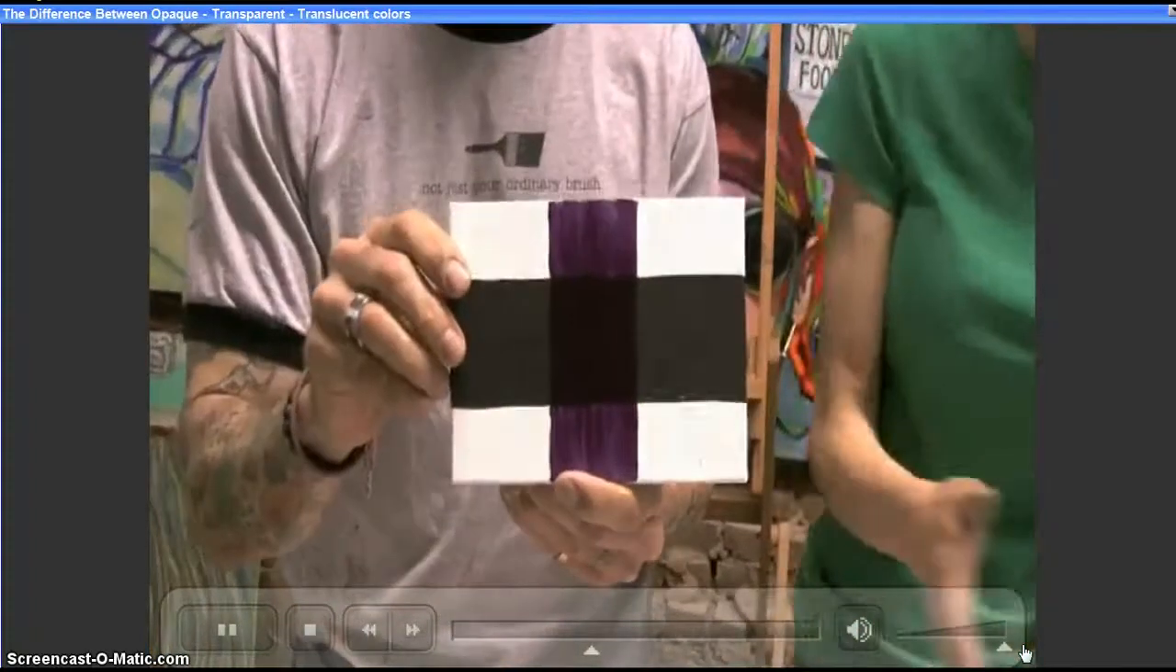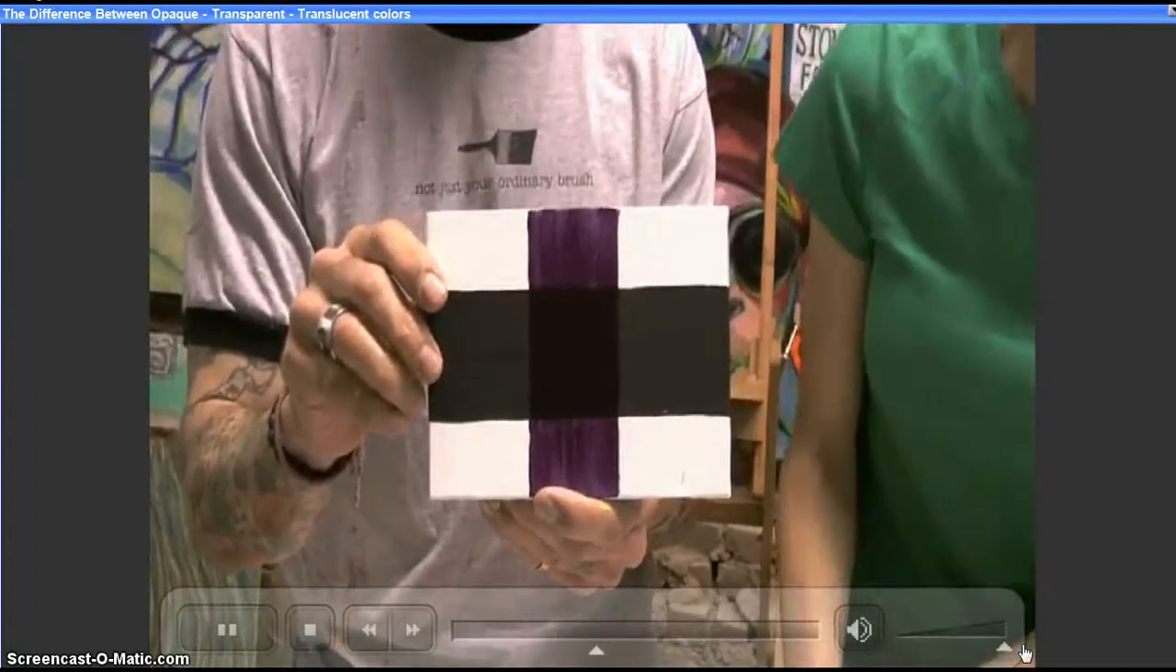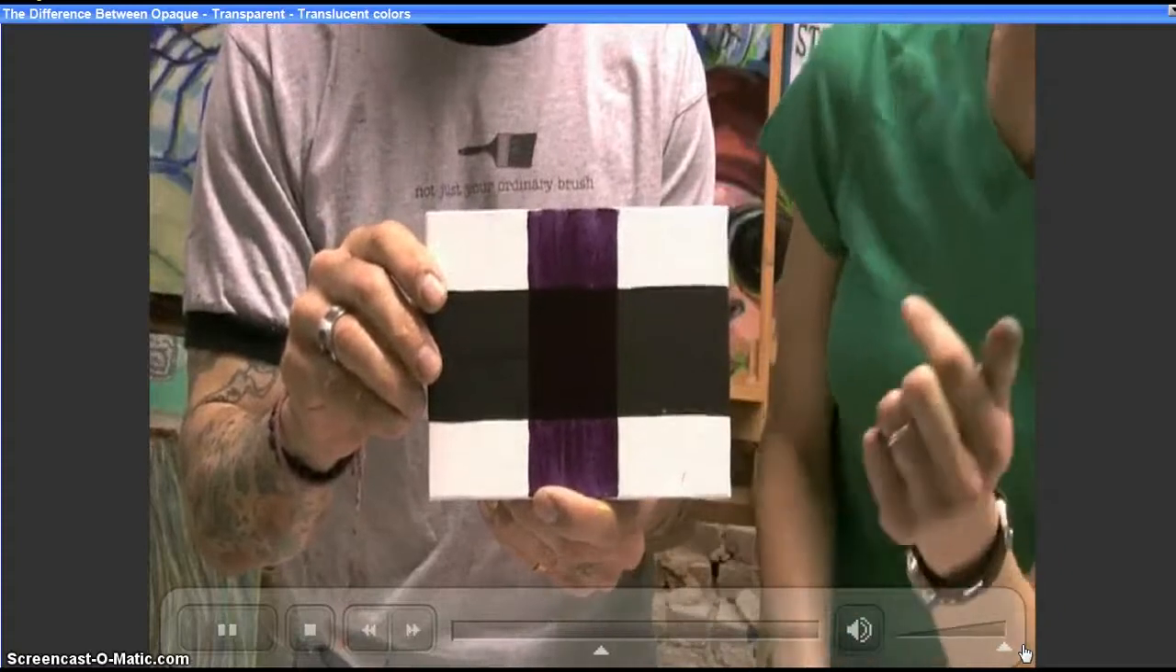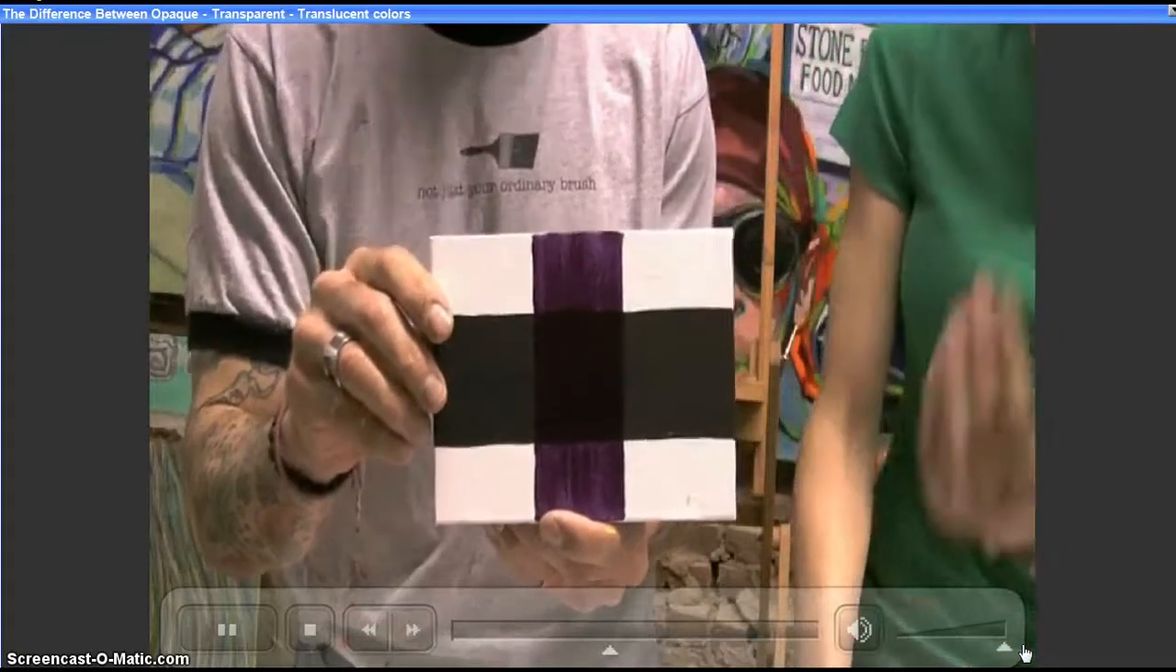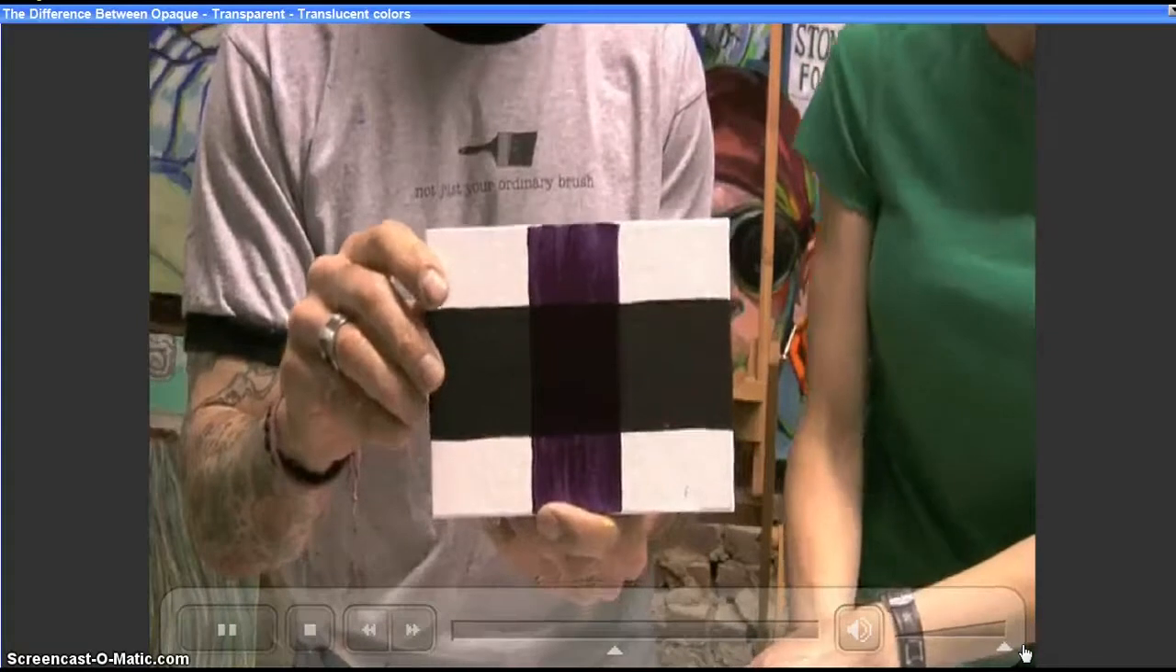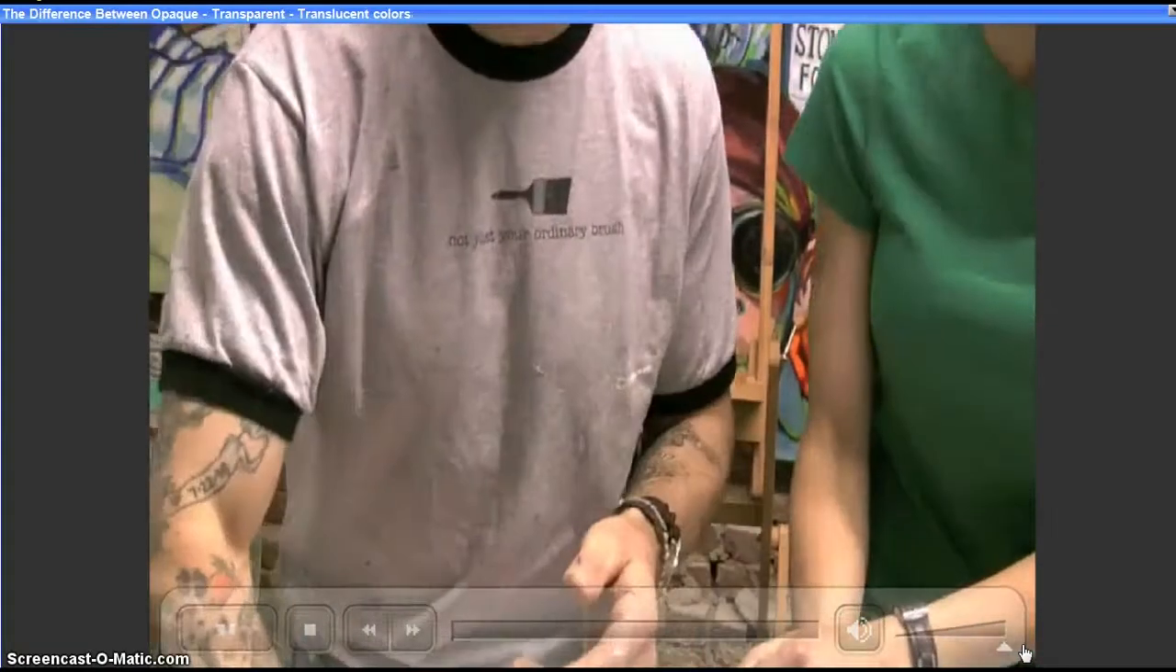So let's move over to translucent, which is sort of in between transparent and opaque. The middle of the road. This is deep violet, again painted on top of the black stripe, and you can see that now you can see the black stripe through the color layer a lot better than you can through the opaque layer.